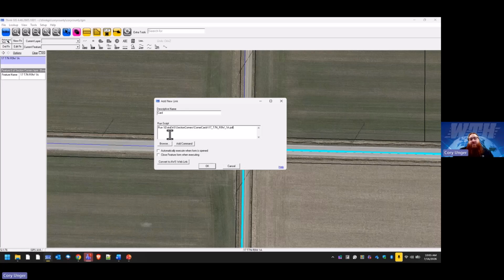So right now, that data directory, like I showed, was in C, ThinkJS, Corey County, and then section corners, and then corner cards. So you can see that path there. The C ThinkJS Corey County is all being replaced by this data directory. I'll show you where that's set up here in 1 second.